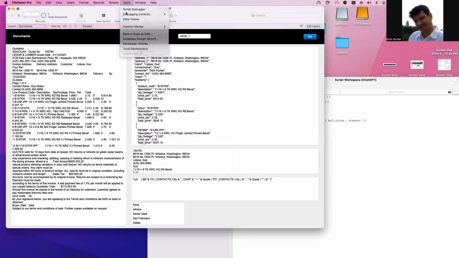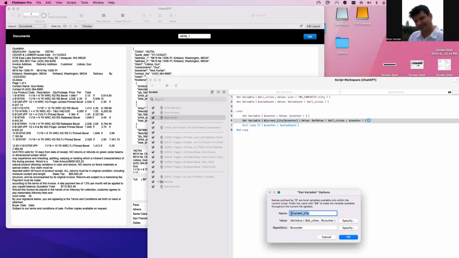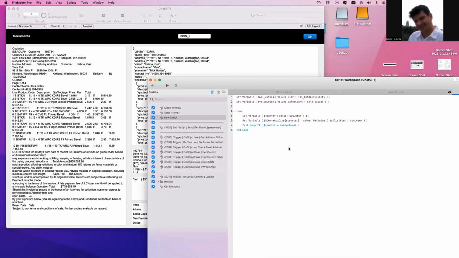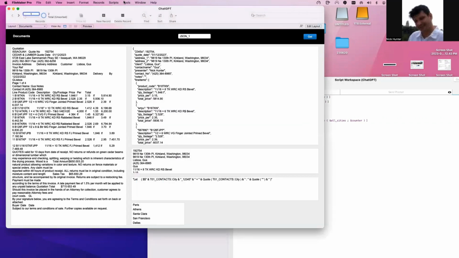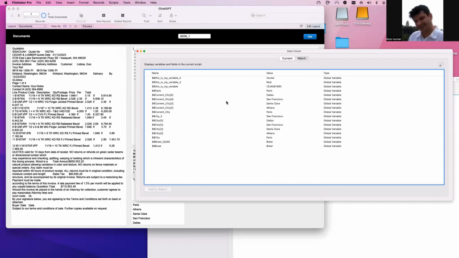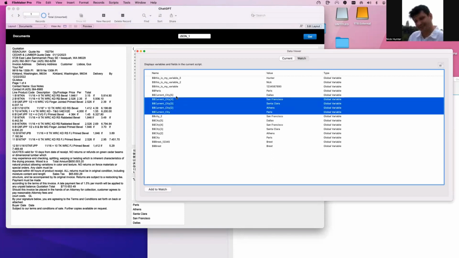Demonstration. What is the name? Oh, I need to name it. Sorry, like this. It needs to be global, otherwise I don't see it. So, boom. Now I have current city 1, 2, 3, 4, and 5 in one unique variable.